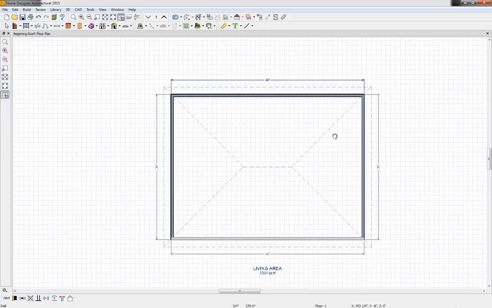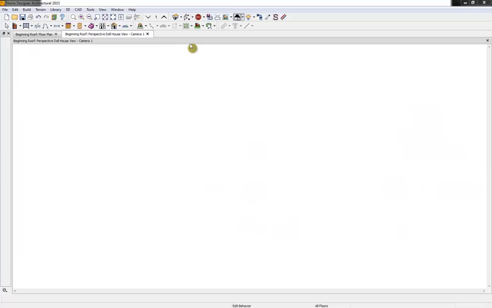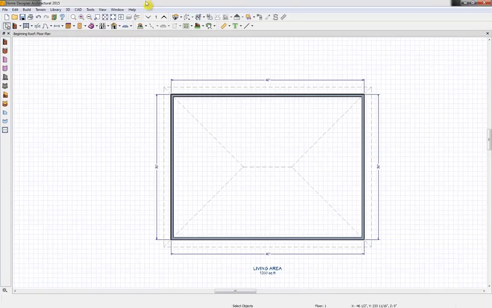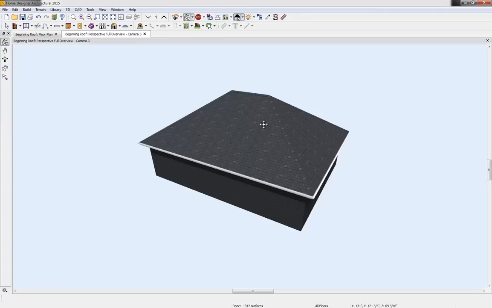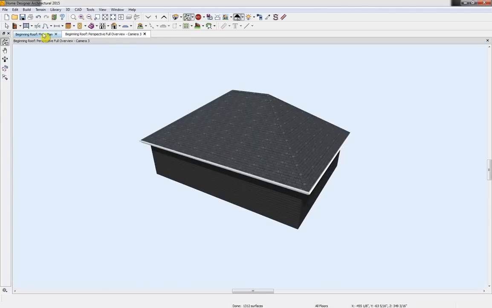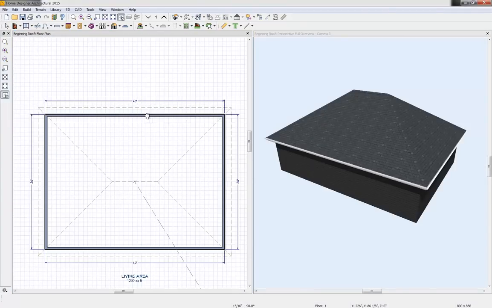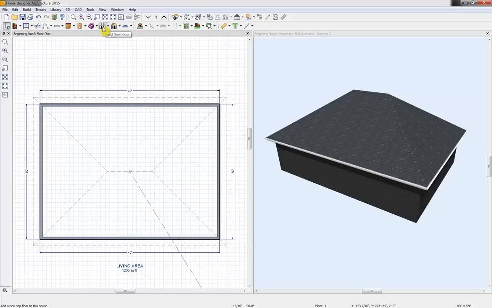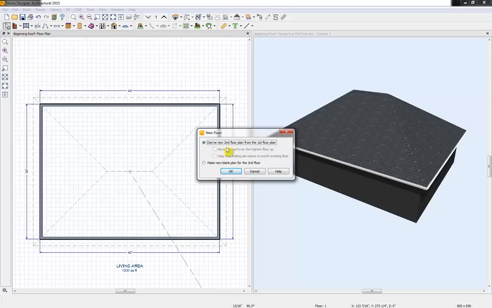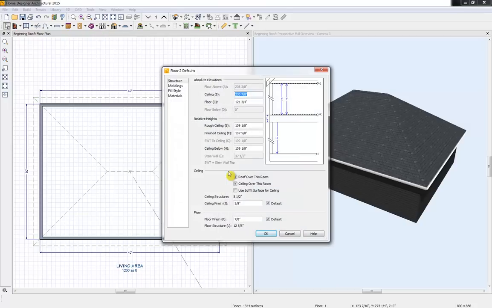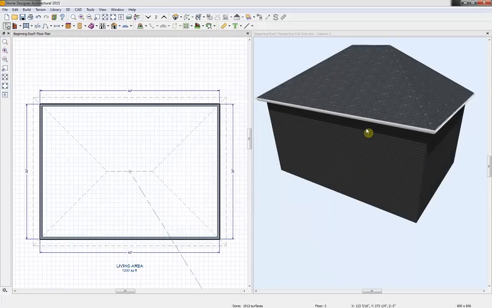So now, if we get into a 3D view, we again have our hip home that has been created. So we'll tile these two vertically, and we'll start just by creating our second floor. So right next to our roof tools, we have a build new floor. We will derive it from the first floor, and what that means is that we're going to be building the second floor walls right on top of our first floor walls. So you can see it created a replica of that first floor and raised our roof up.